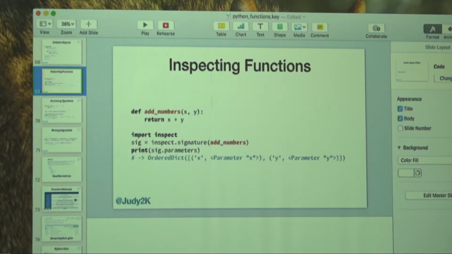We can inspect functions as well. Functions have a signature, which consists of, at the very least, the arguments that can be the parameters that are defined on the function. We can inspect them by using the inspect module. This is very small. Can everybody read that? Is that okay? Cool.